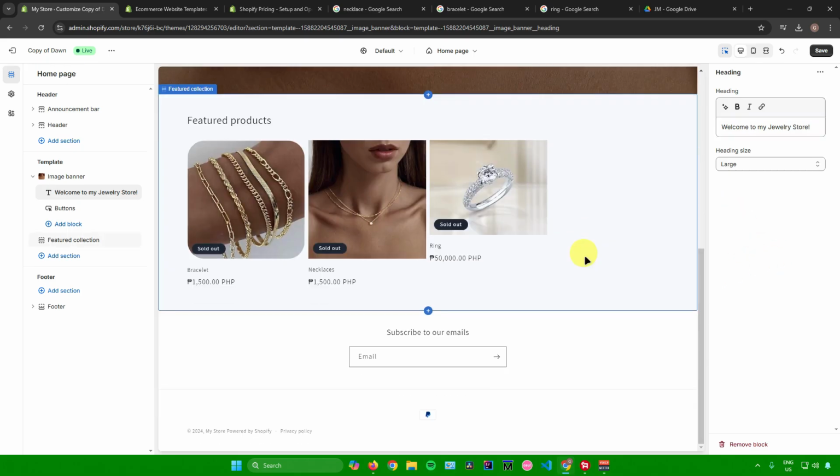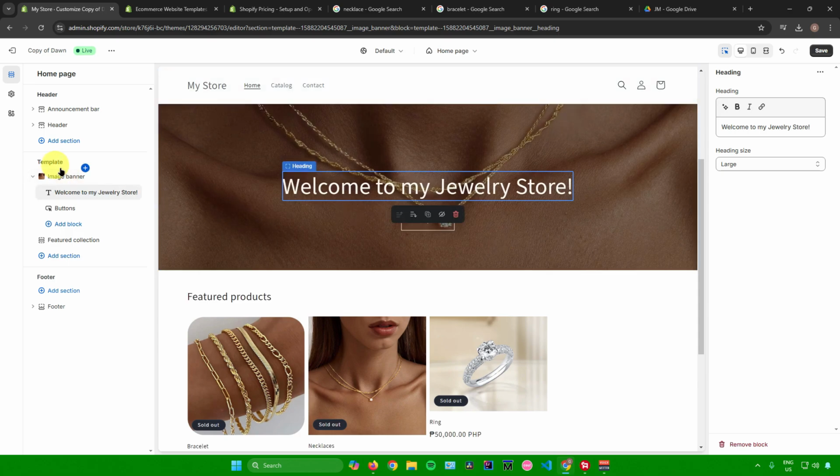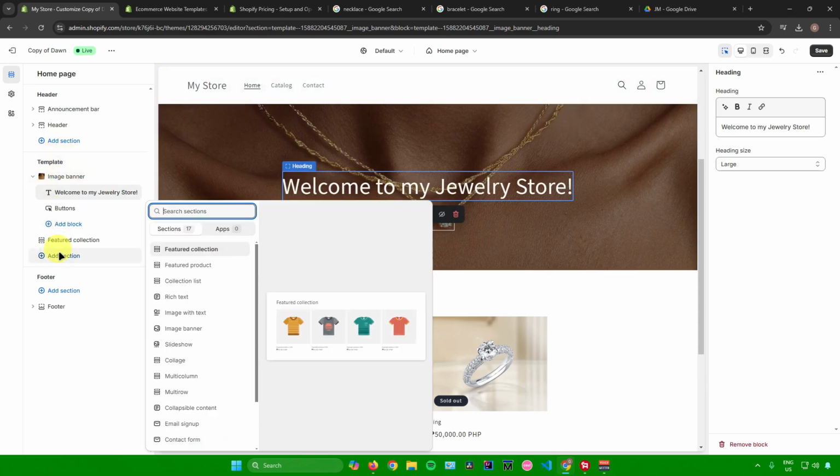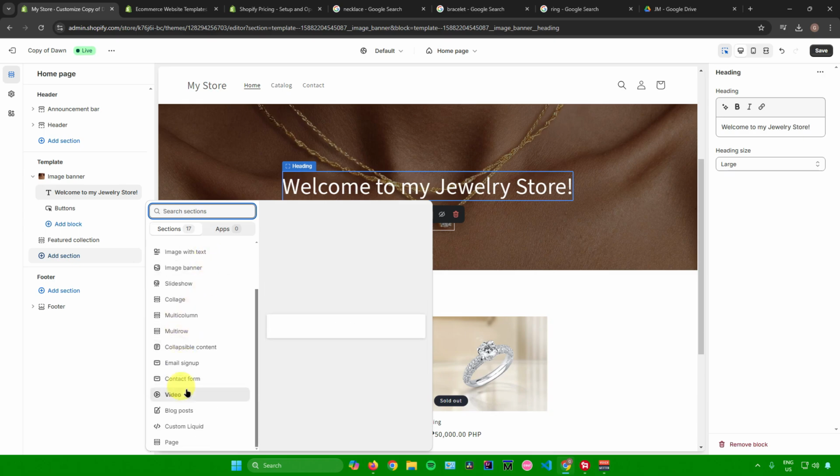And then next, what we're going to do now is to add sections. So to add a section to your website, just go to the left side over here. And then under template, just click on add section. And then after that, just choose the kind of section you want to add. So you can add the featured product section, an email sign up, a video, and a lot more.